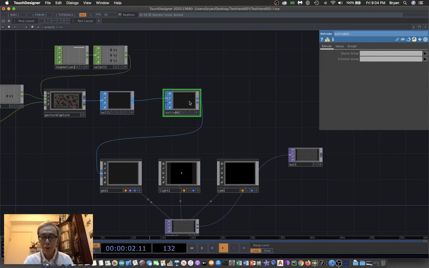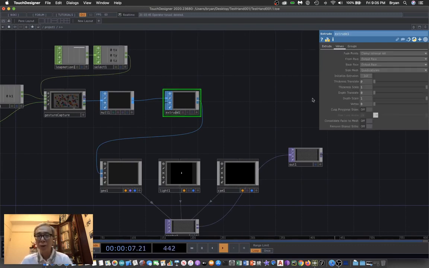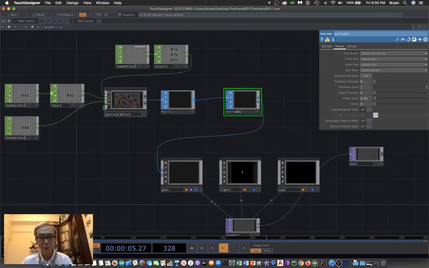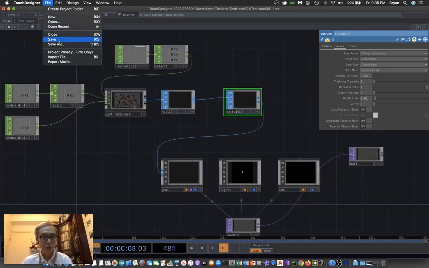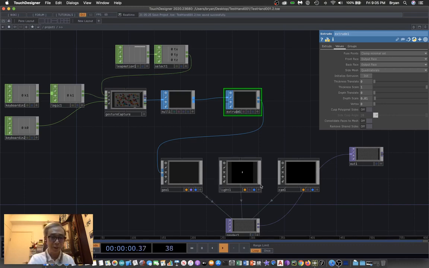So we can also change some of the parameters from the extrude. The depth scale of 1 is a very thick line, and usually we just want to have something like 0.01 or even thinner. So this is the thing we would like to do. And we can also try that out first by turning on the recording, doing some motion, and then stopping the recording.